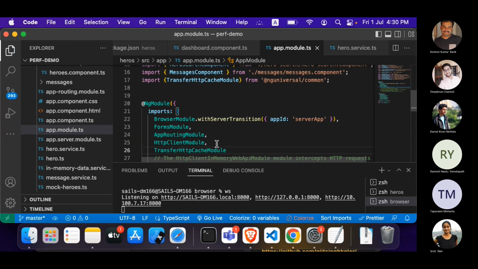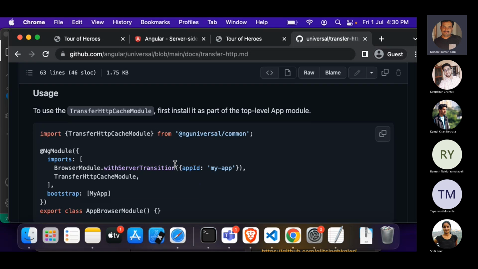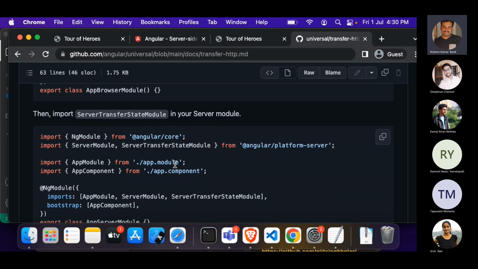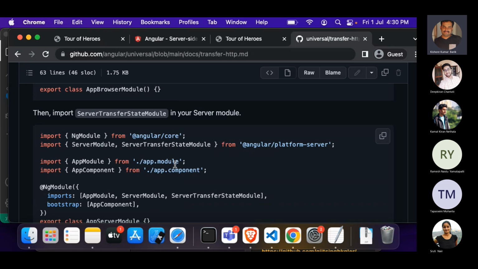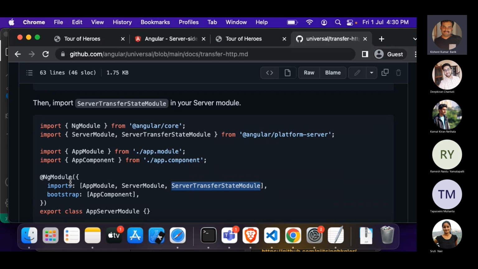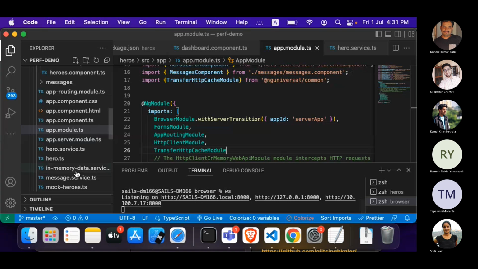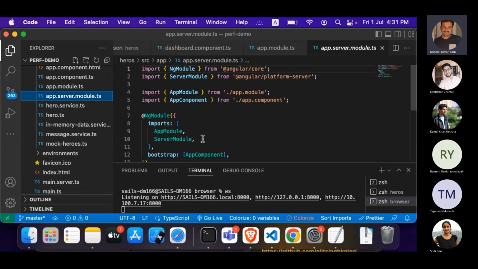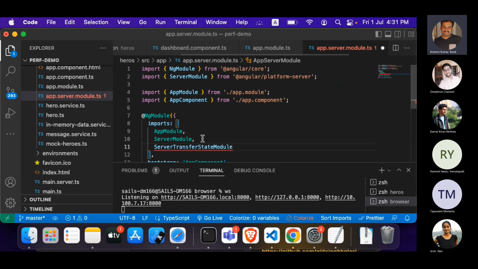Now, the next step is this is for our browser side application. This is for server side. So we have to do some changes for both sides so that that data is also passed here. So in our server module, which was automatically created when we added ng express thing, we have to add this import. This is the server module. We have to import this.